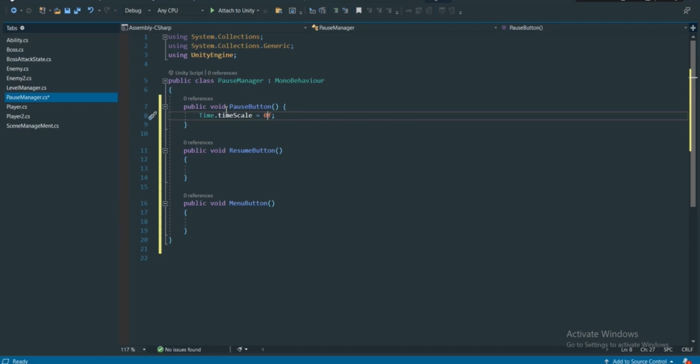But if we put Time.timeScale to 1 right over here, it means the normal time, the game is running. And if you put something like 1 by 2, or 0.5, the time is going to be twice slower. And if you put 2f, it means the time would be twice faster. So we want to set the time to 0 once we click on that pause button, so the game stops running.